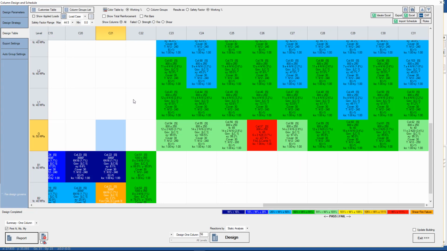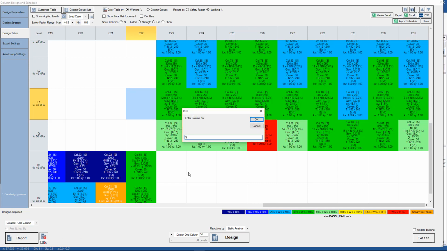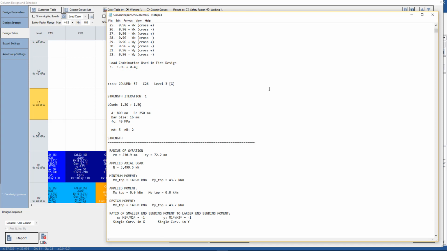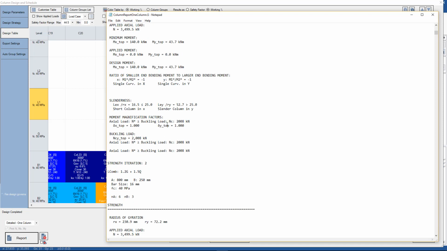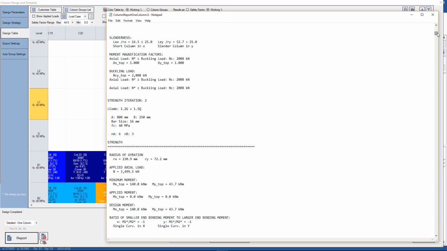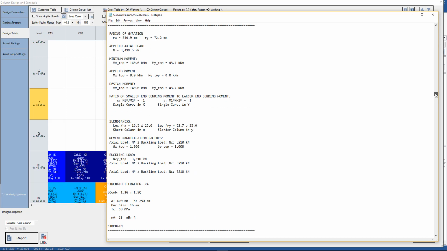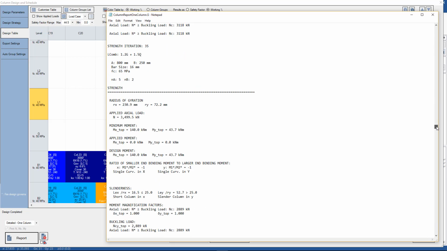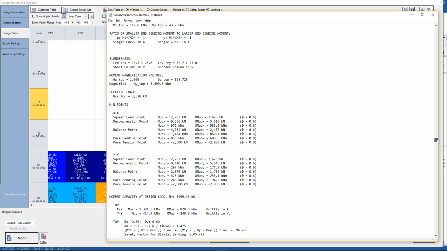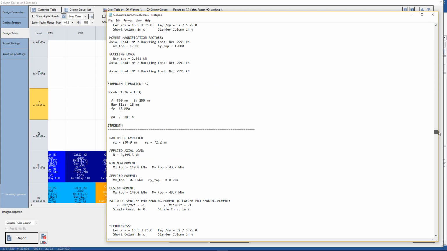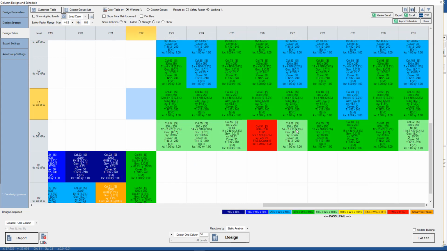If we wanted more detailed reports, so if we wanted to find out why the column wasn't designing, for example, we could open up the detailed one column and see all of the iterations, all of the design results in great detail for a particular column. So it produces a lot of information, but can give us an indication of why it can't find a solution for that particular design strategy.